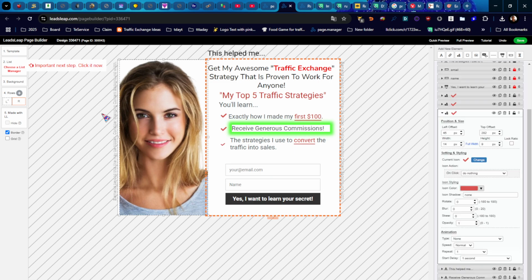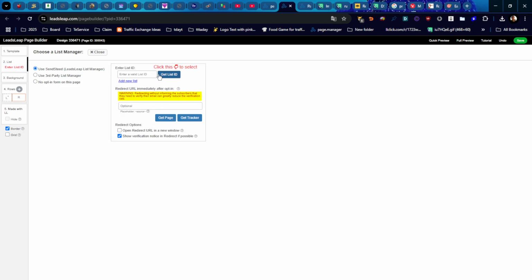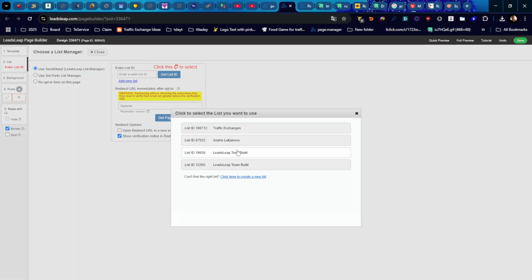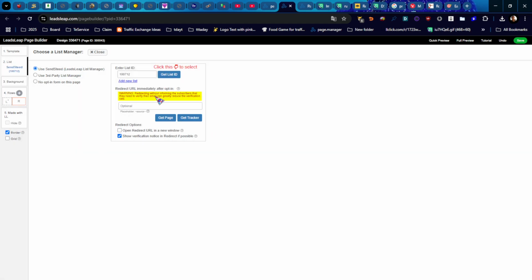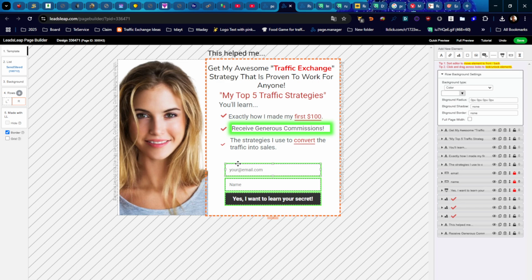Okay, and don't forget, last time I covered how to create a list. You have to click over here. You have to use sendState, and you have to get a list ID and get the list you created, and that means, let's go back to how to get back to page, and rows. Yeah, rows.